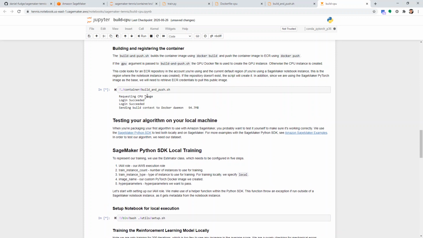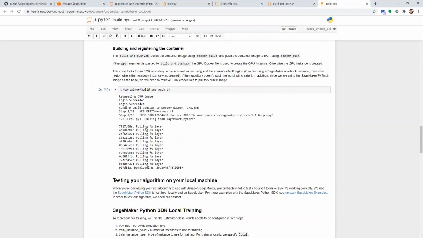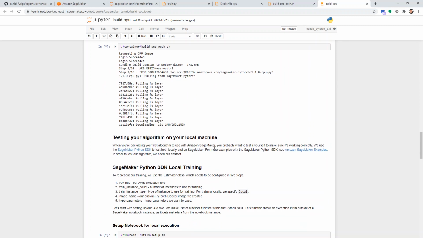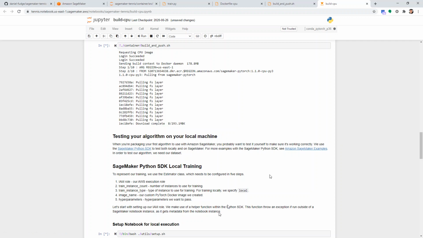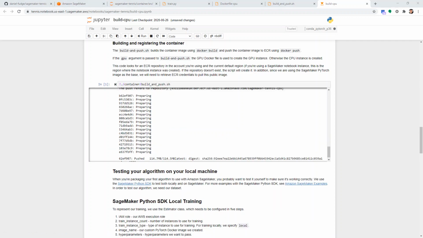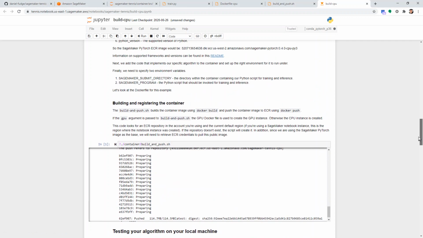So it goes in, it's first going to build and push this. So you can see it's going through now, literally building that Docker image and pushing it into the ECR. And it's going to take some time, so let me just pause here. Okay, so that finished up.